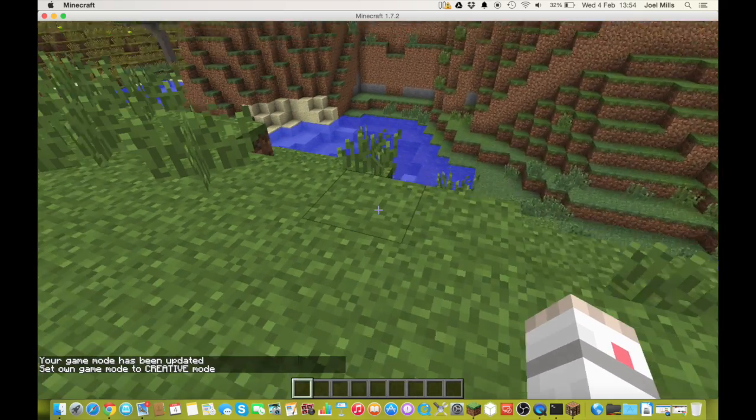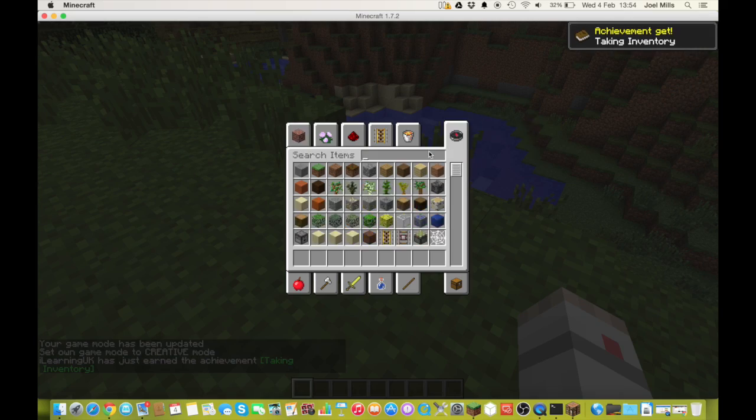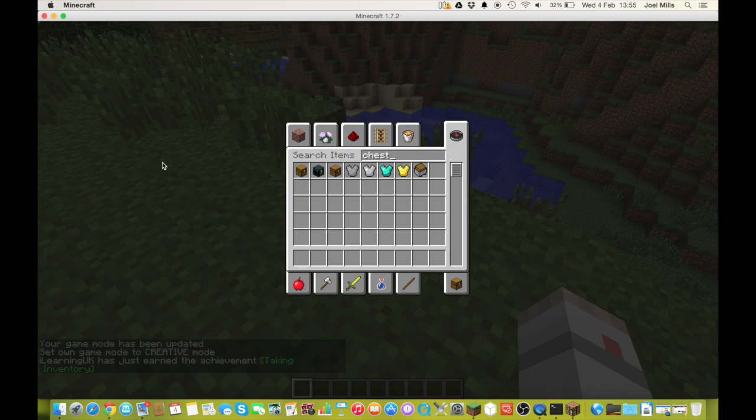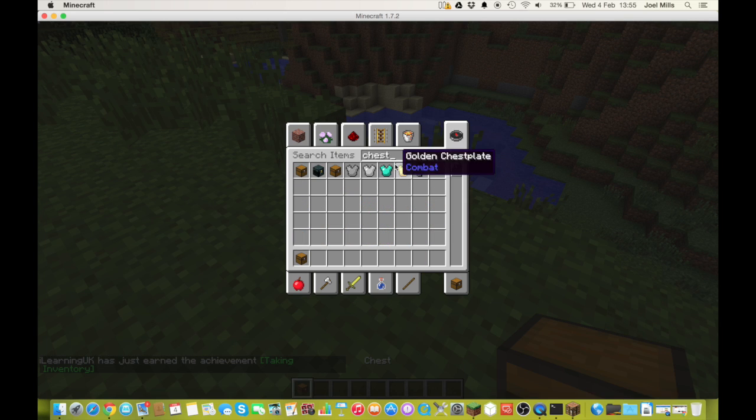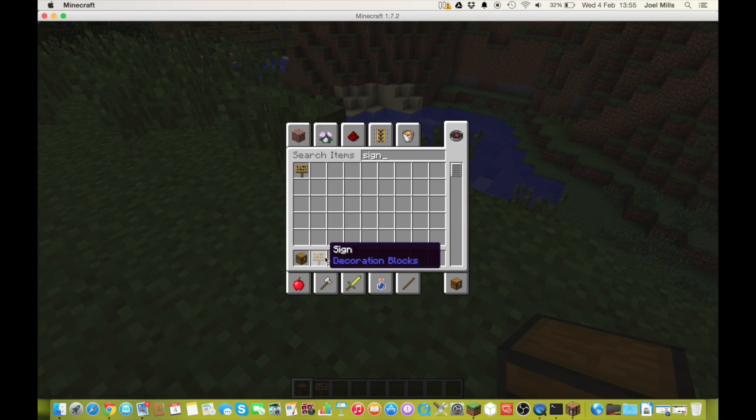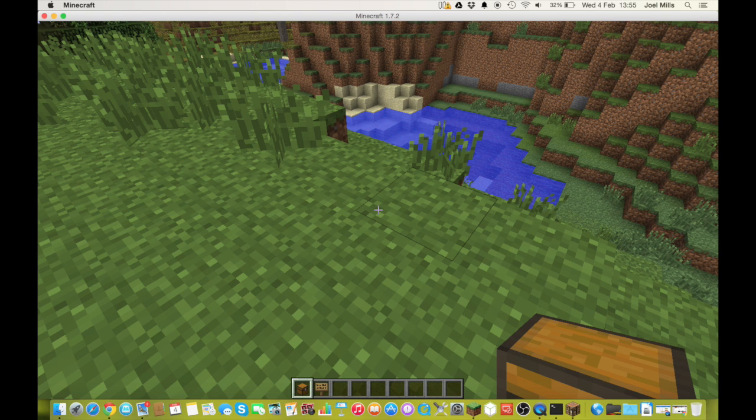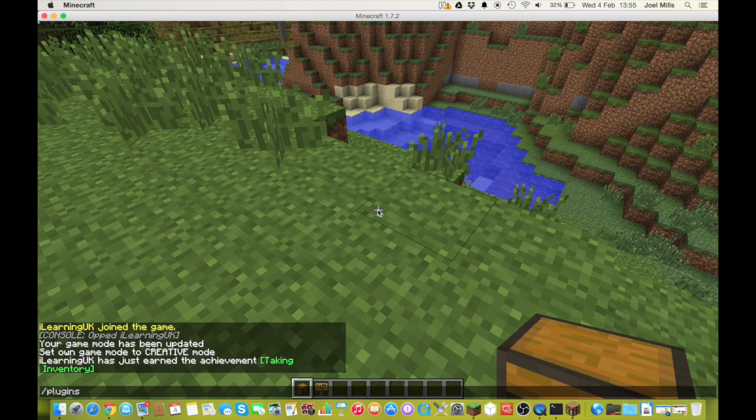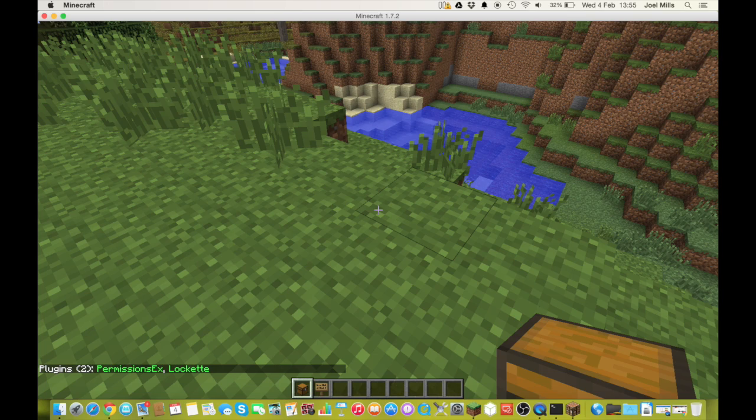So walk forwards a little bit. Let's go and get a chest. Let's get a chest there. And I also need a sign for Lockett to work. And let's just test this to make sure it's working. We should also be able to test by doing /plugins. Yep, those two plugins are both green. PermissionsEX and Lockett are both green.